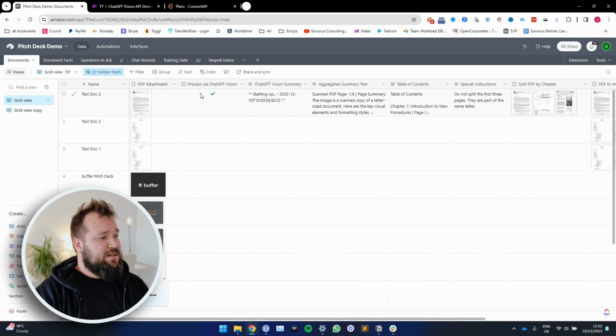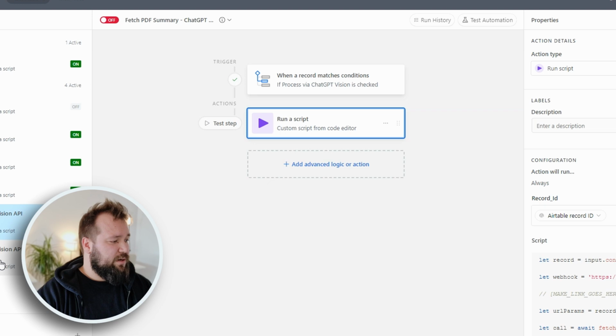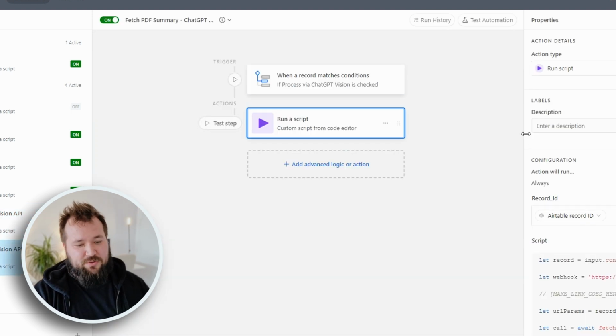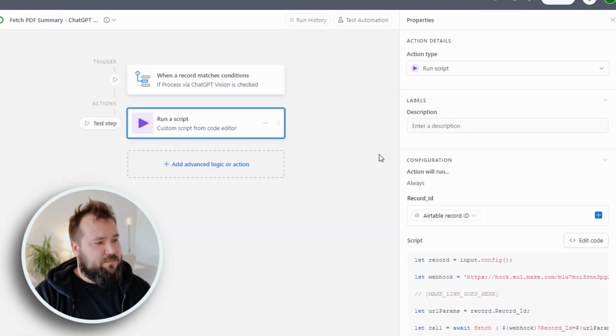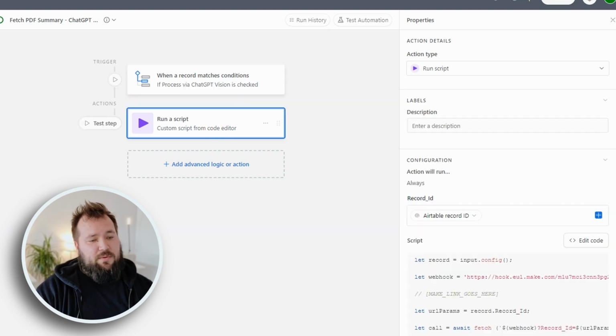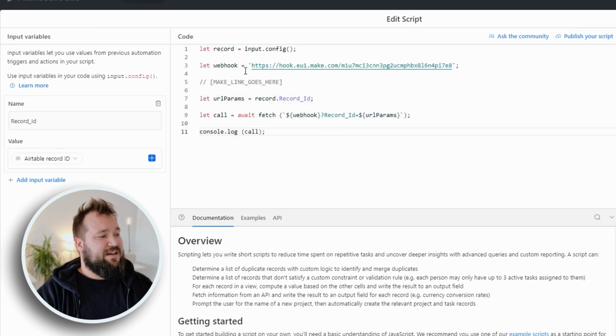First of all, you need a trigger. If you've been following the channel for a while, thank you. You probably know that I like to trigger my automations pretty much the same way every single time. This time is no exception. So when a record matches conditions, the condition is that in the documents table, when process via ChatGPT Vision is checked, then we run our favorite script.